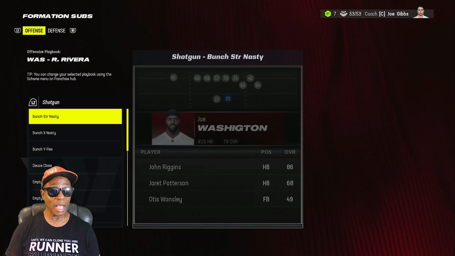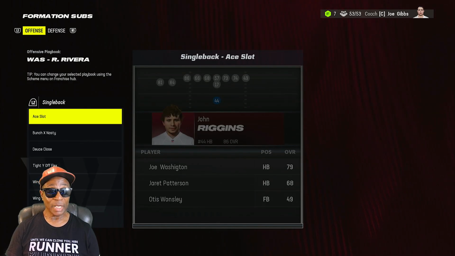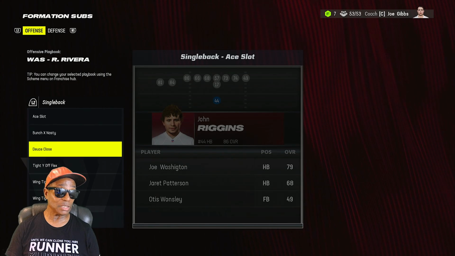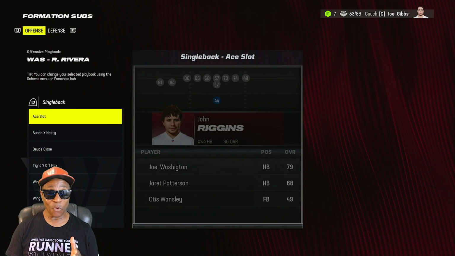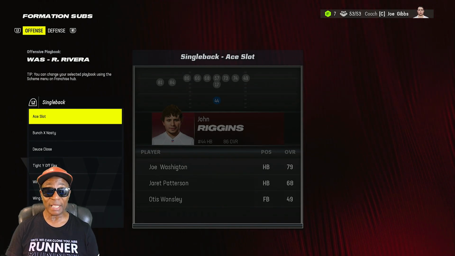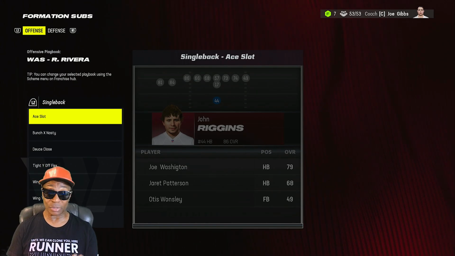Okay, let's back out. Now you go to single back, right? And I click on a slot. Look at all those different plays I got in single back. This is the best way to do it, guys. For every single formation and every single play in that formation, you can substitute guys in and out, pre-done, before the game even starts.